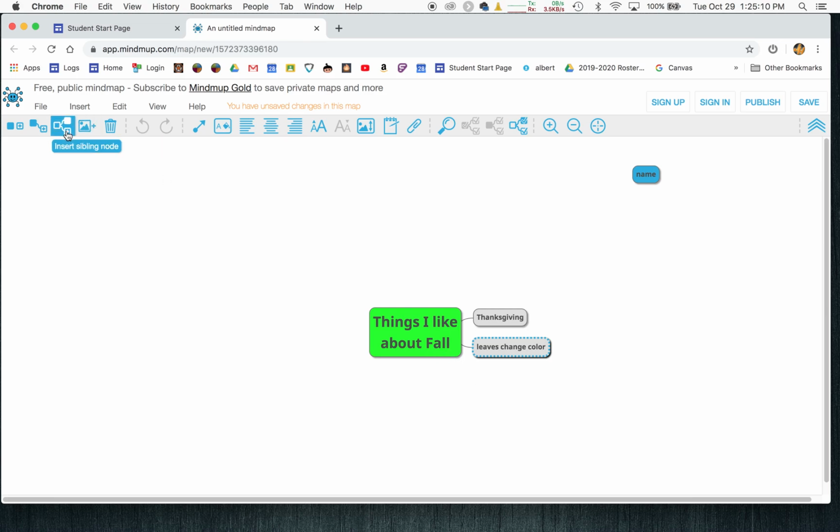Now there's another way to add an idea. You can click back on your topic and then choose this first button again, and that'll also give you an idea off of the main topic. So their third idea was they like to jump in the leaves. Okay. If I click back on the center topic, this automatically slides over and it organizes it for you.